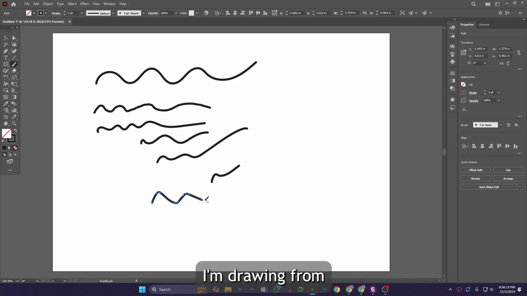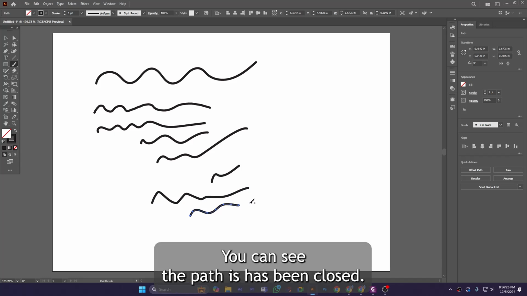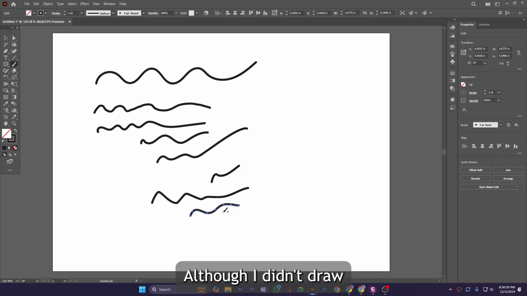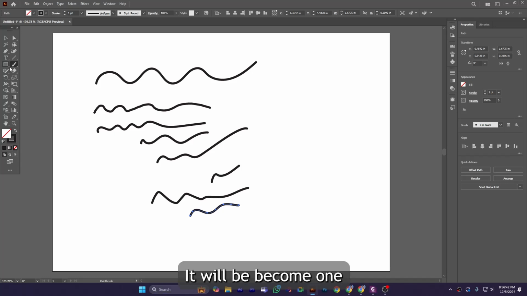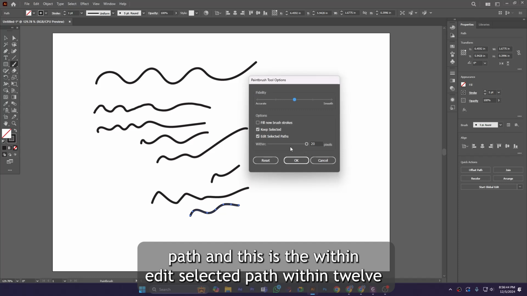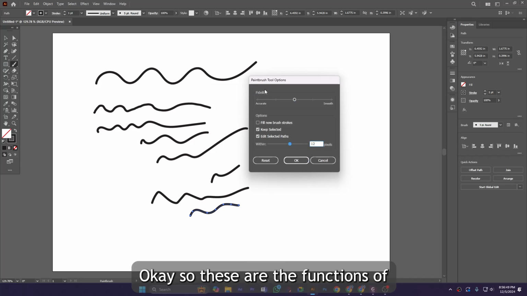I am drawing from more closely. Okay, you can see the path has been closed, although I didn't draw the stroke path from the previous path. Okay, so if the two paths are within 20 pixels, it will become one path, and this is the Within 12 pixels for Edit Selected Path. Okay, so these are the functions of this.